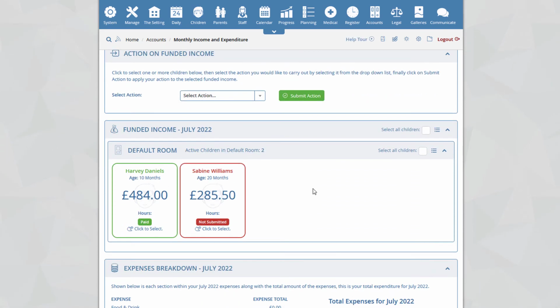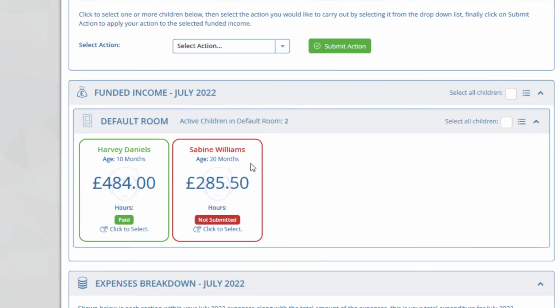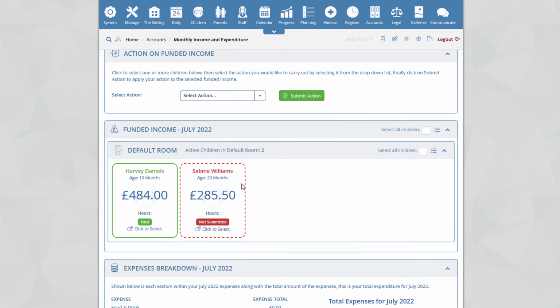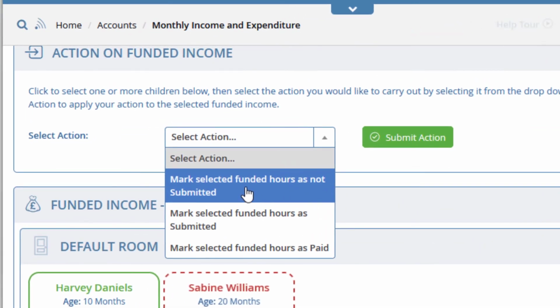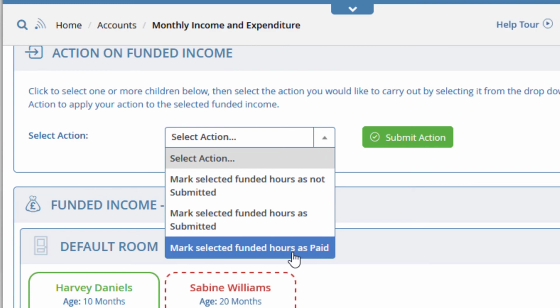We now have action on funded income. Here we can see the funded income for July 2022. As you may recall, we stated that Harvey's 484 funded hours for July were paid. Here we can see that the system indicates they have been paid. We can repeat that process as we did above by selecting a funded income and select the action on the funded income. Mark selected funded hours as not submitted, mark them as submitted, and mark them as paid.